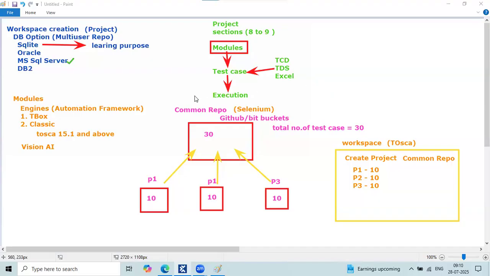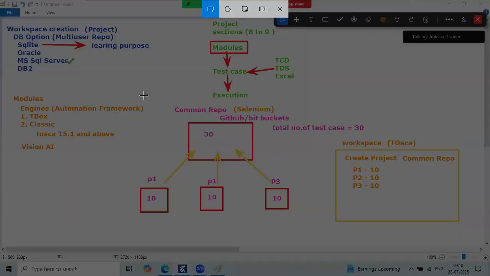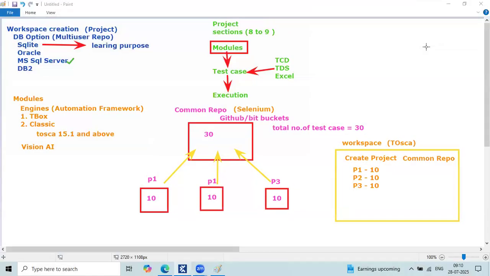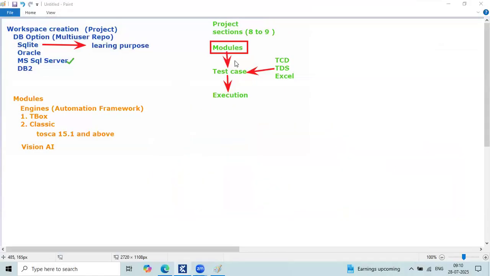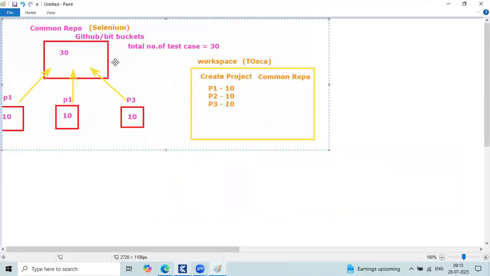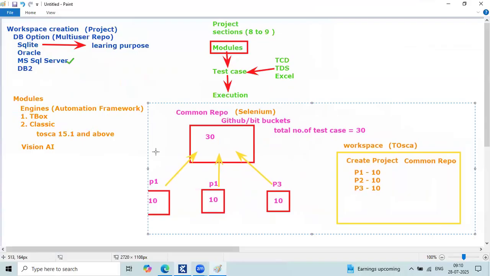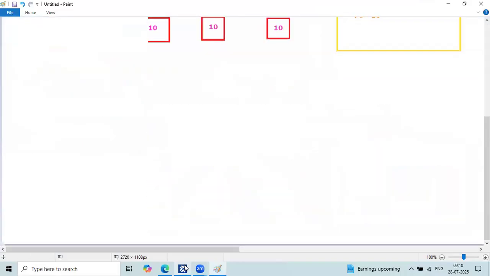Correct. So within the module section, I just want to give the modules hierarchy here now. To give the modules hierarchy, team, the first one is the module folder.